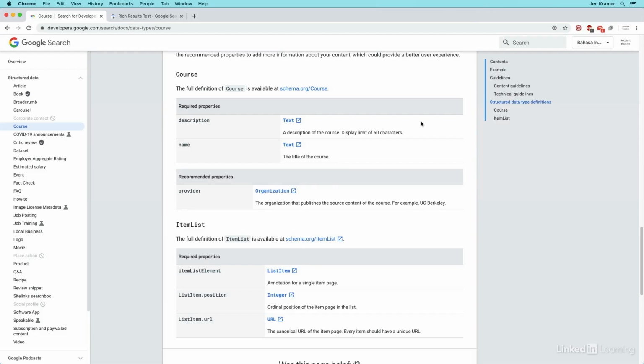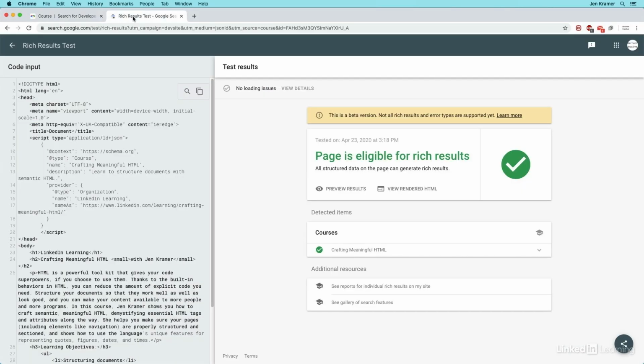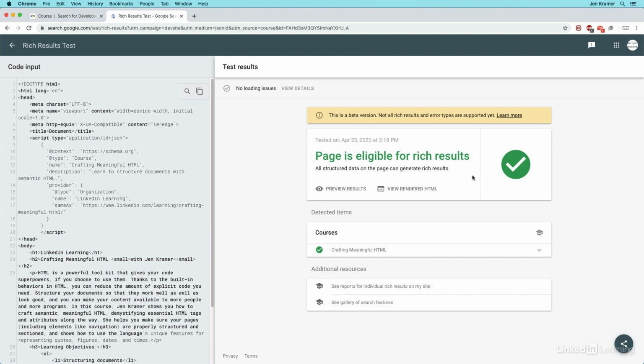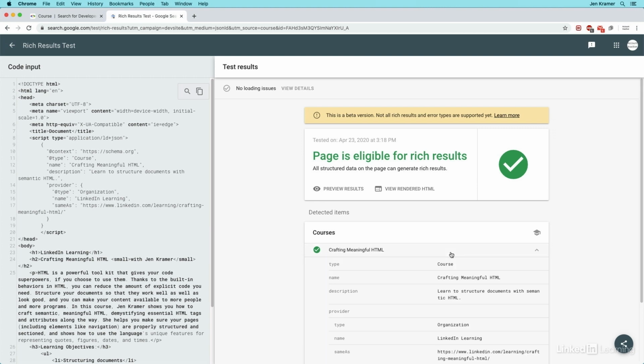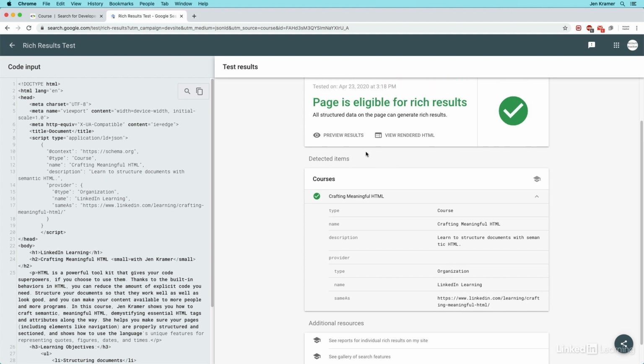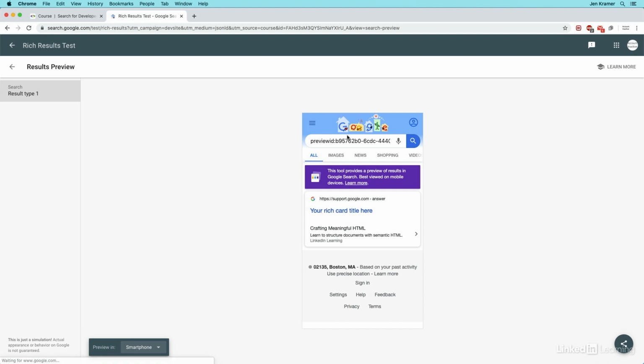And if we come back to the website and run it through the rich results test, I'm just going ahead and paste in that code for you. It will tell you that the page is eligible for rich results. It will go on ahead and list off all of those values here exactly as I mentioned to you before. And if you preview the results, this is the way it might wind up looking here inside of Google.